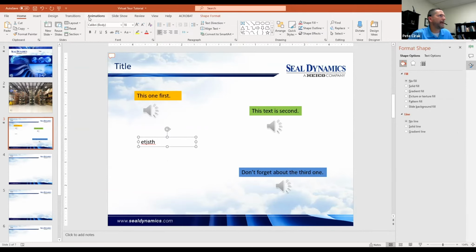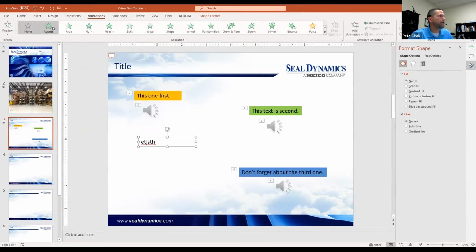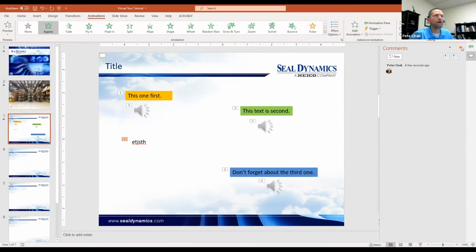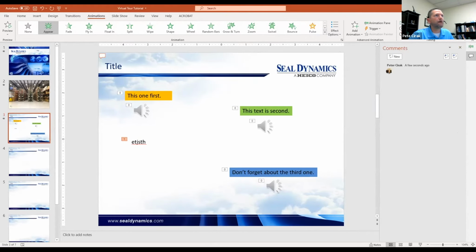Come up here to the Animations tab, and you can select any one of these animations. I typically just do Appear. And that creates it as one of the animations, and it threw it right down here. These are the three other ones I already had up there.